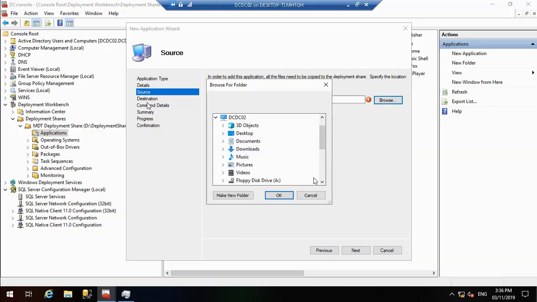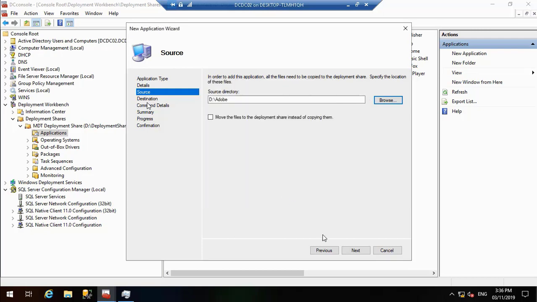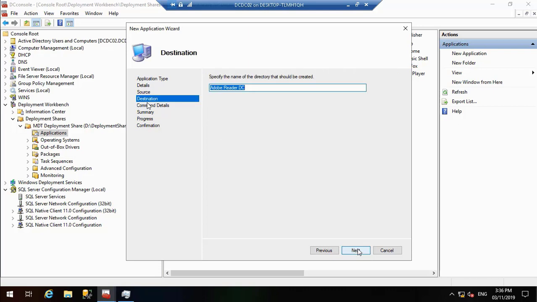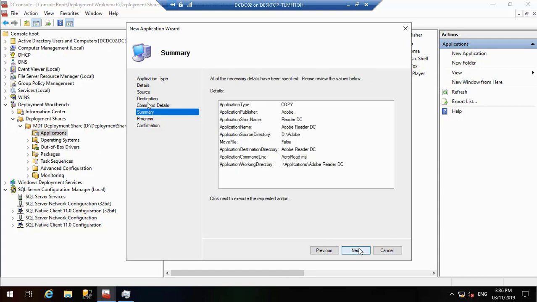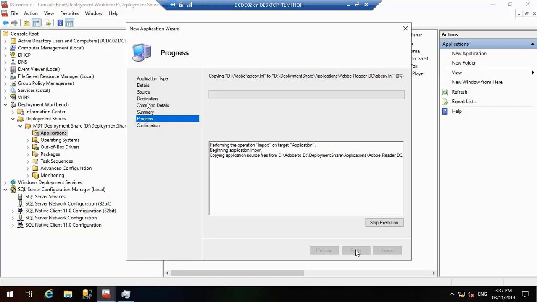Next, the source files will go to the D drive, and then Adobe. Okay, and then next, then next, and then we will put the name, and then next, and then finish.